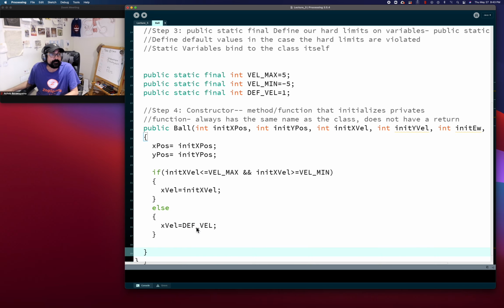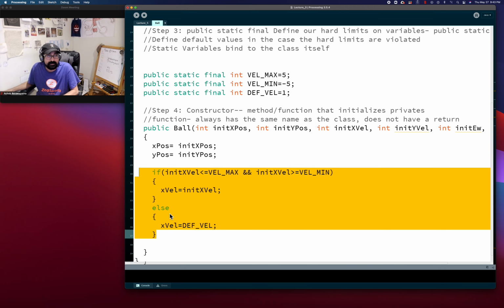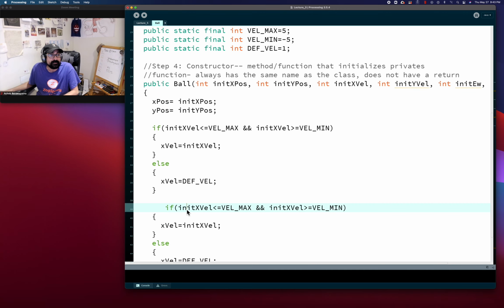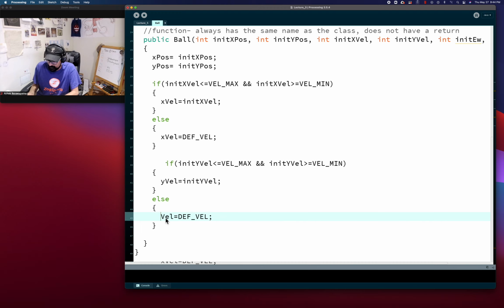okay? And we can do the same thing with y, and this is, I know, init y velocity, velocity max, init y velocity, velocity min, y velocity. This is just a great way to make a mistake, by the way, what I'm doing right now. But I think I got it right. Okay, so now we got everything with y. Yep. Okay, and then we have ellipse width and ellipse height, right? Those are the last two things.